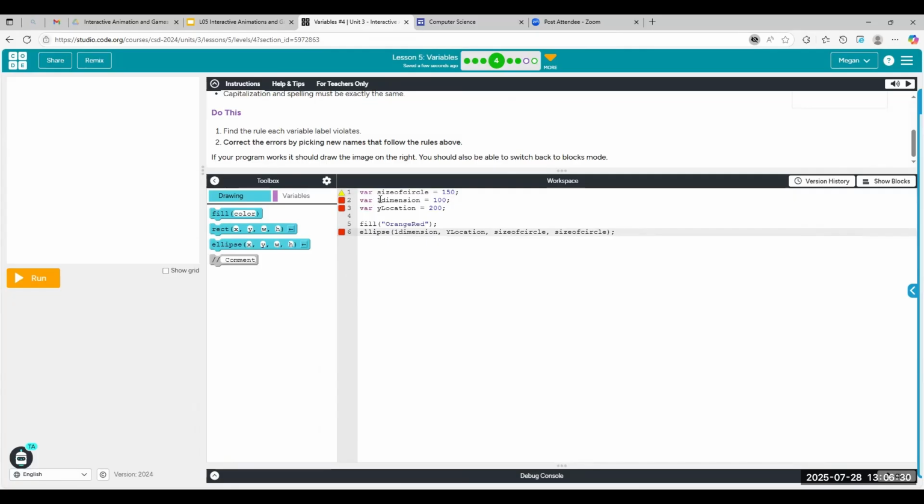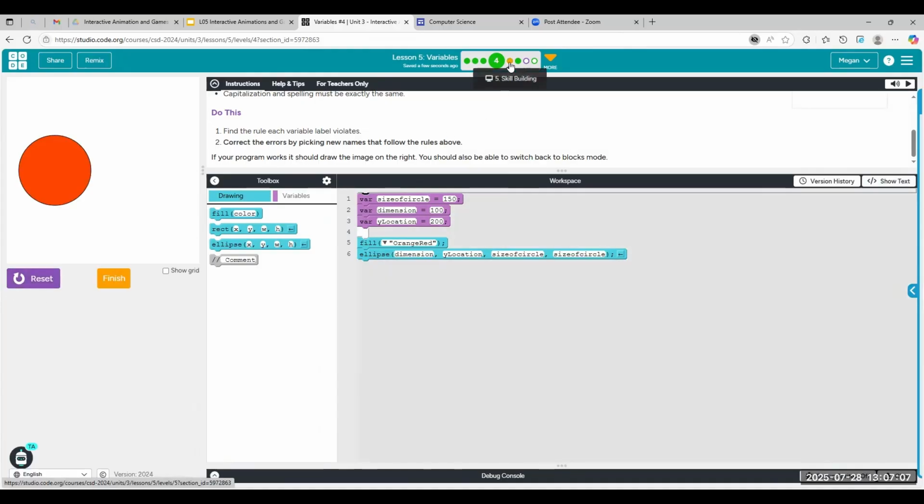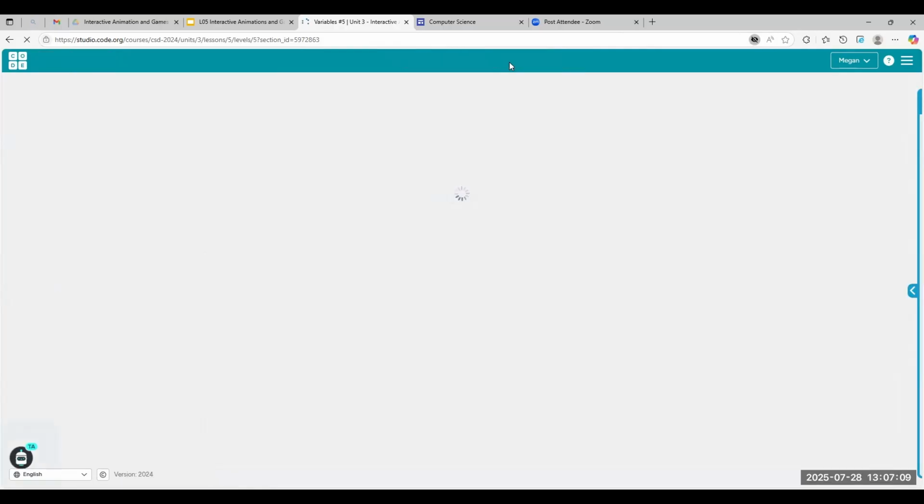All right, we cannot let a variable start with a number. So we're just going to get rid of the number. There, now it's gone. You can also type out the word one if you wanted to, but you just can't have an actual number. Y location, Y location. Look, this one starts with a lowercase. This one starts with a capital. You can either make them both capitals, or you could change that one to a lowercase. Now look, all of our warning labels disappeared, and we can change it to block format. And we got our little red circle right there. All right, once you've done that, hit finish and go to the next one.